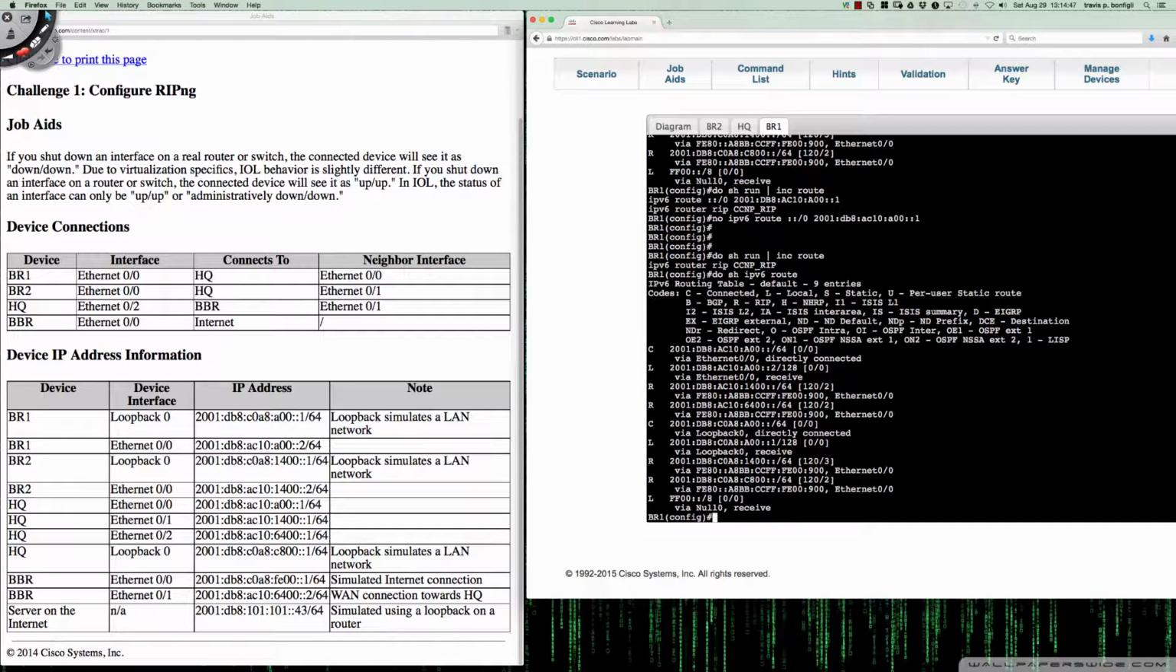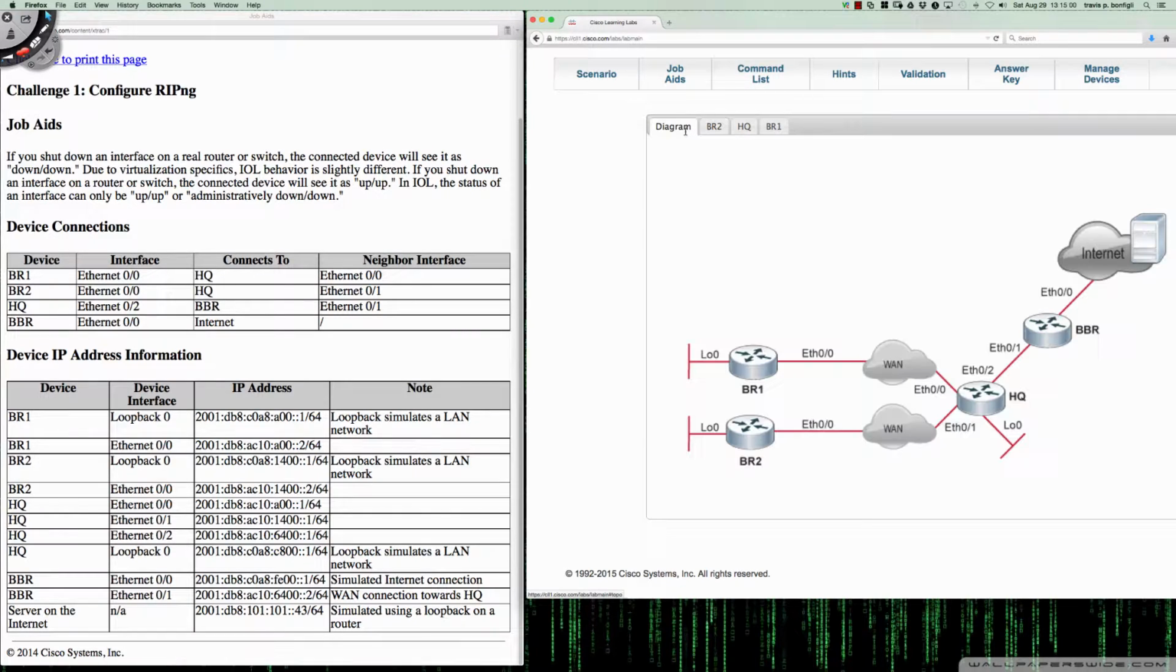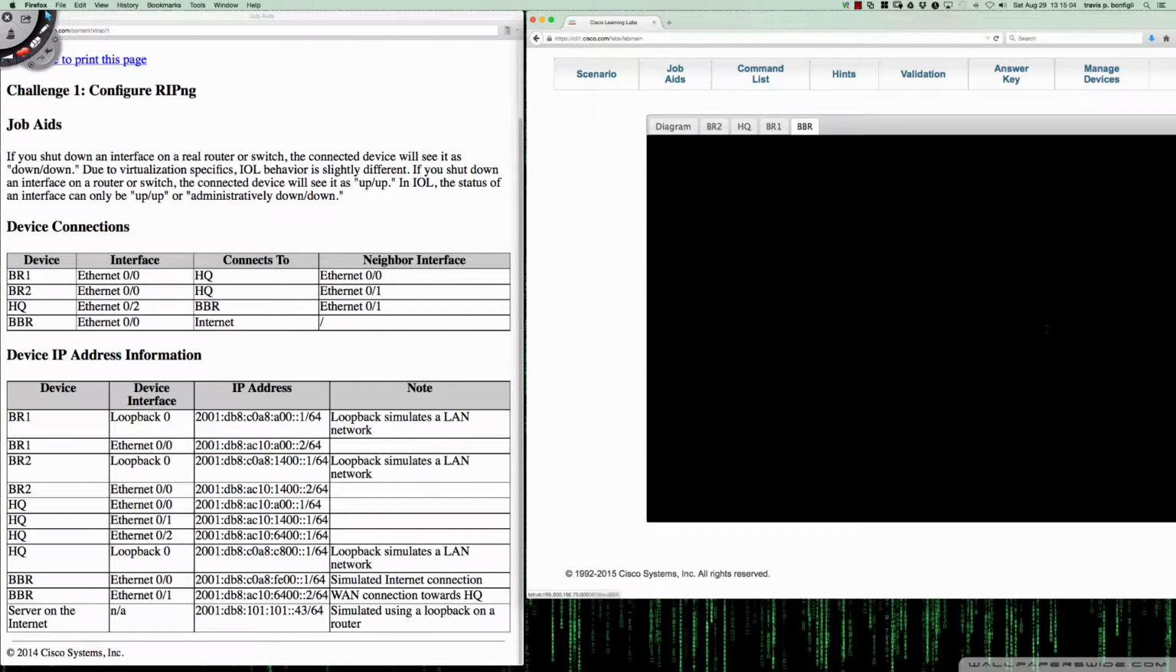So now we're only learning about the RIP routes from the headquarters router, but still no default route on either branch 1 or branch 2. So everything looks good on branch 1. So we'll come back to the diagram here, and let's click on BBR and see show IPv6 protocols.